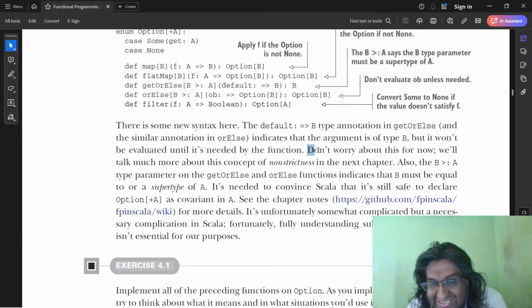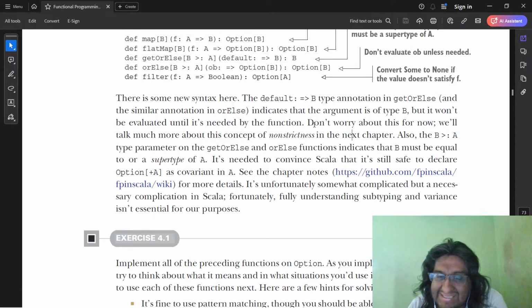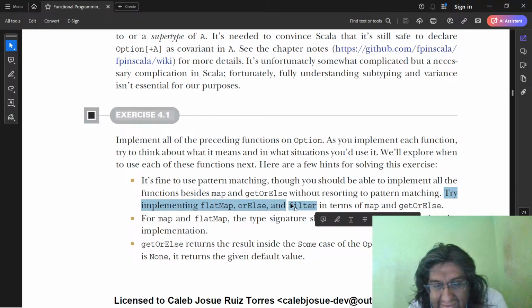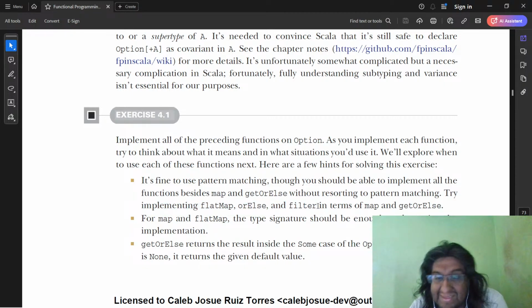But the book invites us first, don't worry, it is out of context, it is saying other things. Don't worry about this for now. For the types, we will just grab them. And okay, we're over here. Try implementing flatMap or else filter. So let's try to implement flatMap in terms of map and getOrElse.